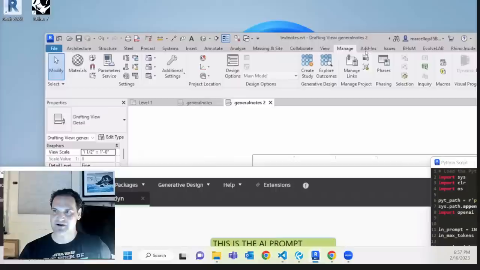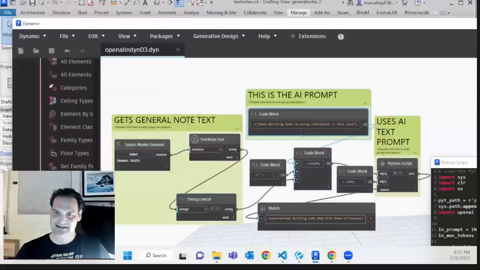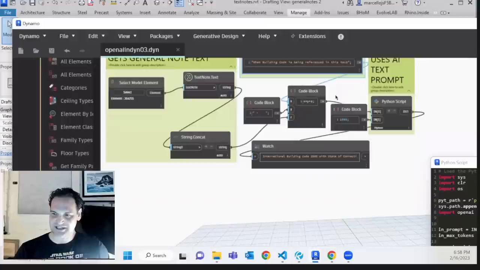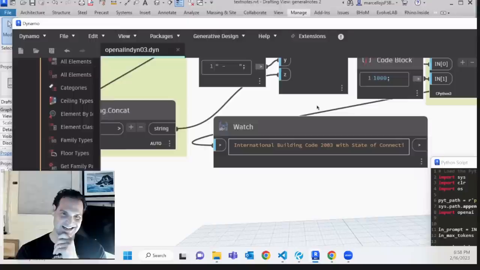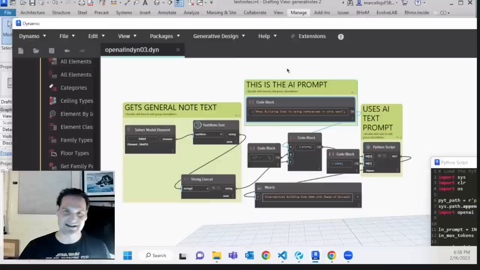They're kind of grayed out, but I have some general notes, and I said, based on all that text, tell me what building code is being referenced in the text. That was just my text prompt. And then it actually returned, and you'll appreciate this, that it's referencing the International Building Code 2003 with the State of Connecticut addendum. So this is just one example, right? It's like when you show someone how to change a parameter in Dynamo, and they ask what else Dynamo can be used for. So these are just little things.